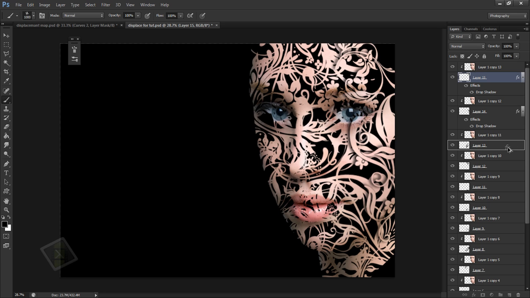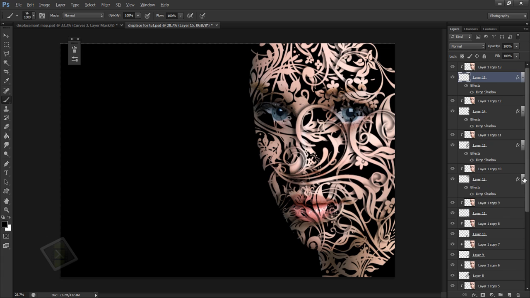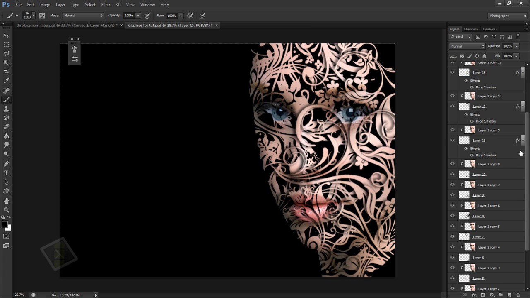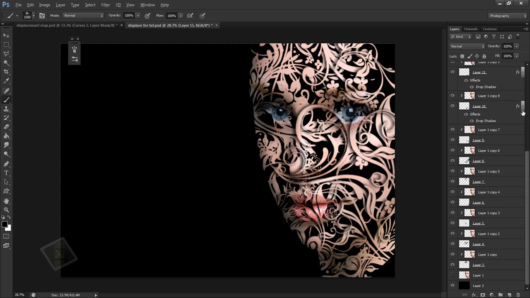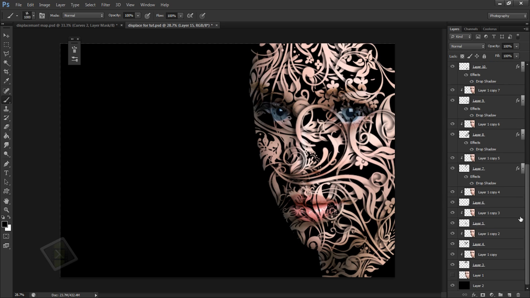So hold your Alt key and apply this on the shape layer. You have to apply this on the shape, not on the model, on the shape. Okay, so now apply this thing here, and then here, then here, then here, then here, and then on this shape.